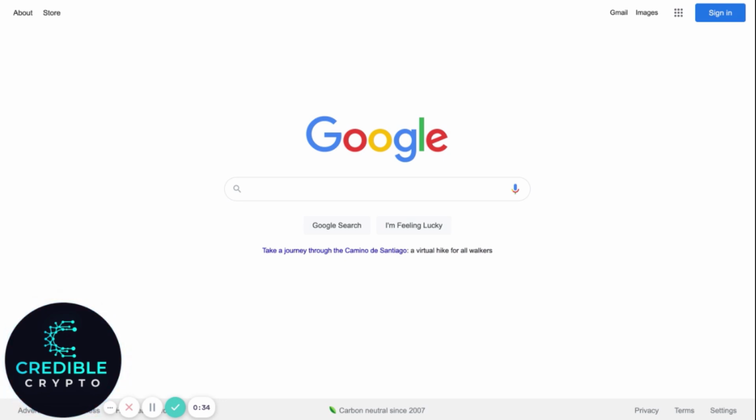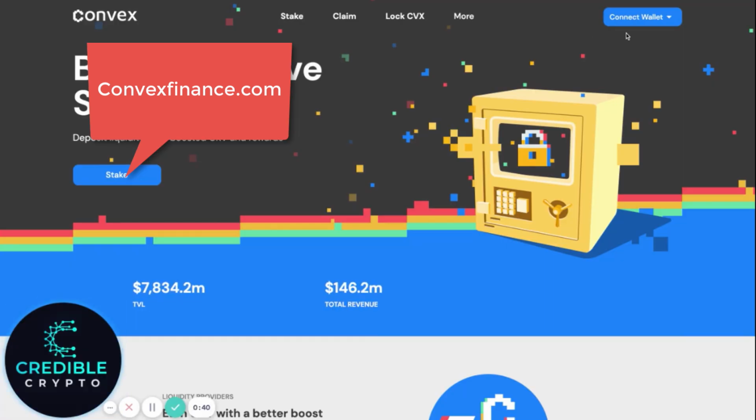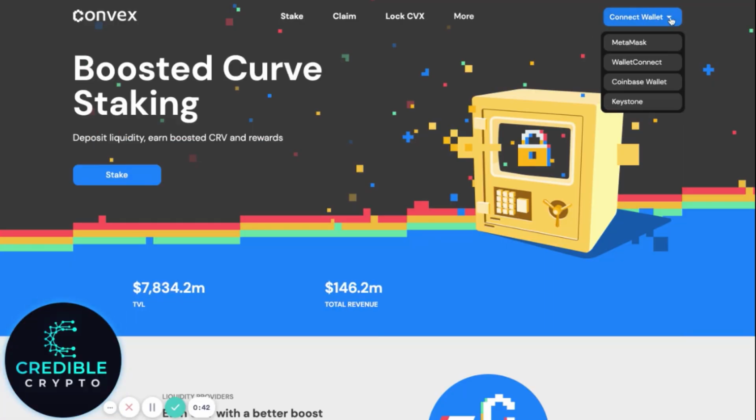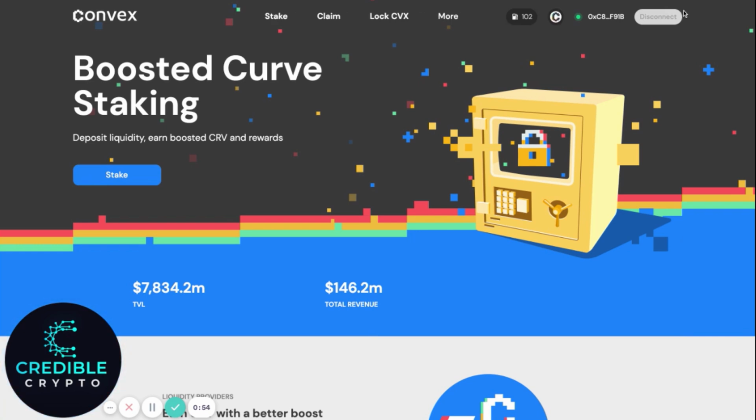So we're going to go ahead and go to convexfinance.com, and this is where both the staking and locking processes will occur. You're going to connect your wallet through MetaMask, or if you're using a different wallet, connect that wallet. I'm going to use a demo account for this demo. And I've now connected my wallet. If I click the MetaMask extension, you can see here that we've connected this wallet.